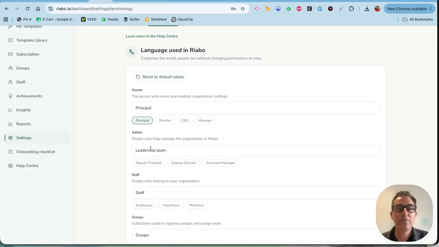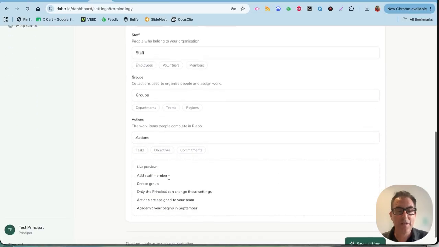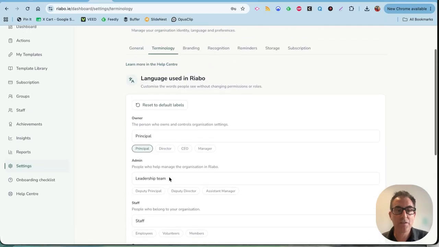You can have admin, which is your leadership team, and your staff can be called staff. Groups can be called groups. Generally, it's up to you to change those if you want.